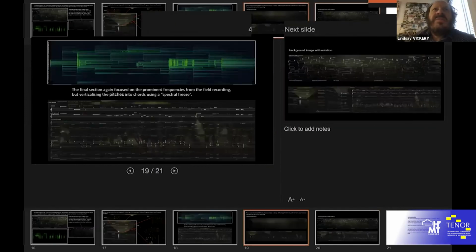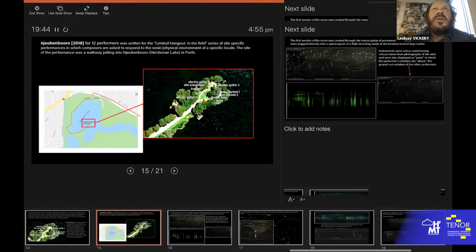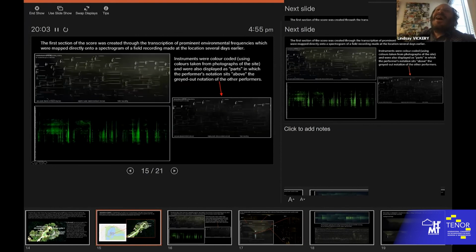Okay, well, this piece that you're looking at now, Nukenbar, is different to the other ones. It was part of a series called Limited Hangout in the Field. It's got its own website, so you can have a look at Limited Hangout in the Field. I think it had 16 performers, an ad hoc group, but performed at night in the middle of this lake.